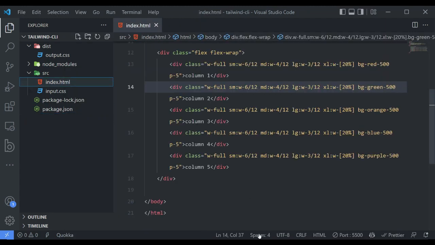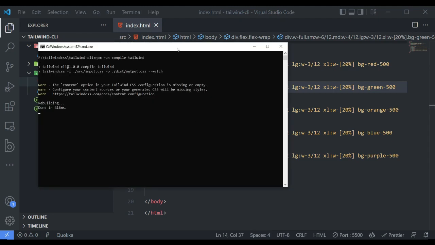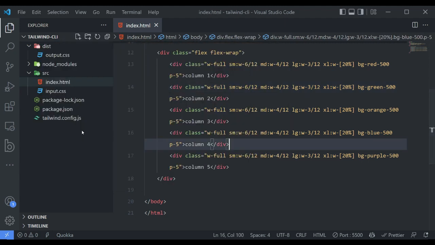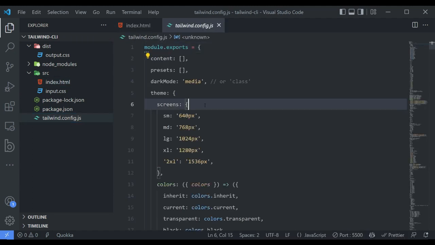Go to command prompt, stop the script. So Ctrl+C, yes, cls, npx tailwindcss init and --full flag. So --full basically means create the tailwind.config.js file with all the default values. Just press enter. Now if I go to VS Code, as you can see we have this file and we have all these default values.